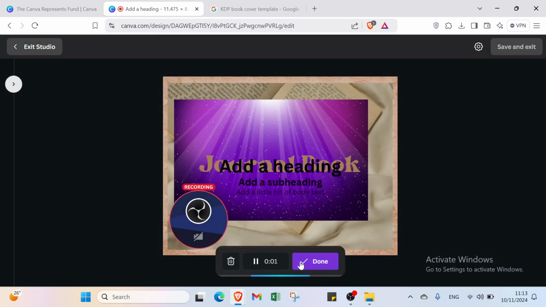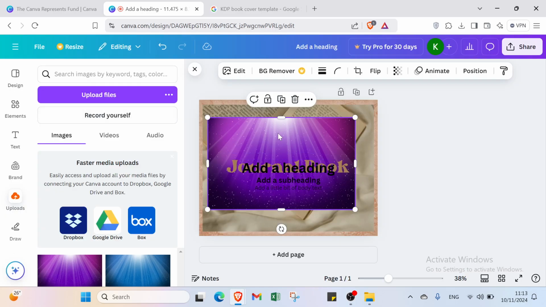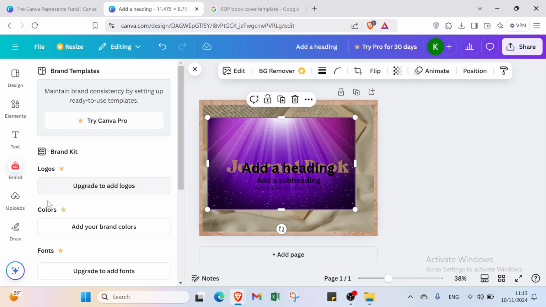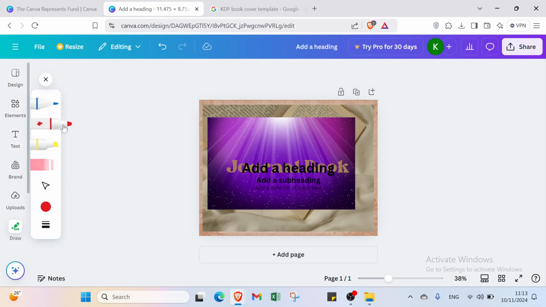And once you're done, you click over done and you exit the studio and you click over exit without saving, as you can see. All right, also we have here the option of brand if you want to adjust logos, colors, fonts, and brand voice. But by the way, it's Pro, you have to pay for this one. And also we have here the option of drawing if you want to draw, as you can see.